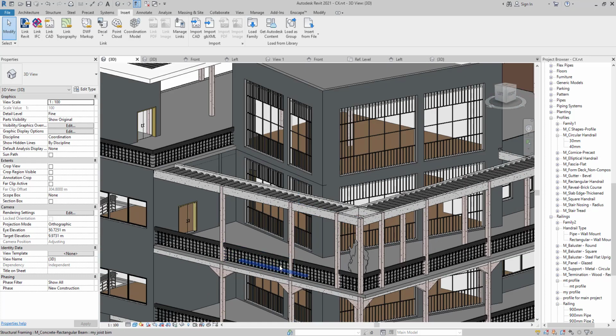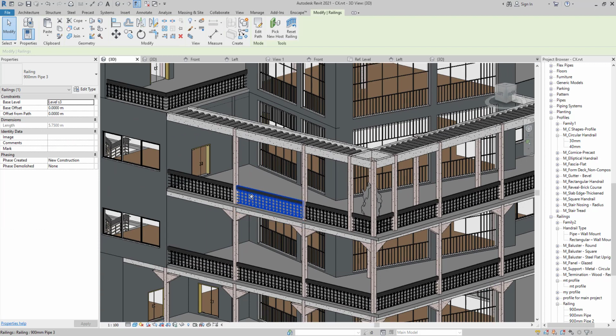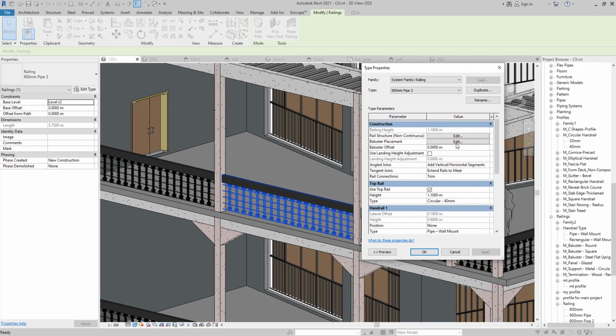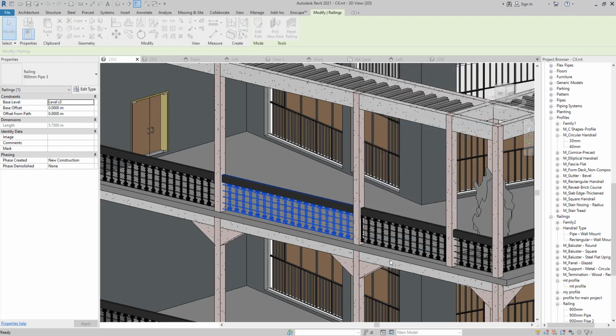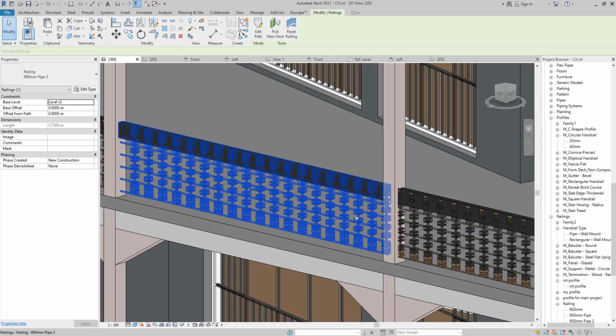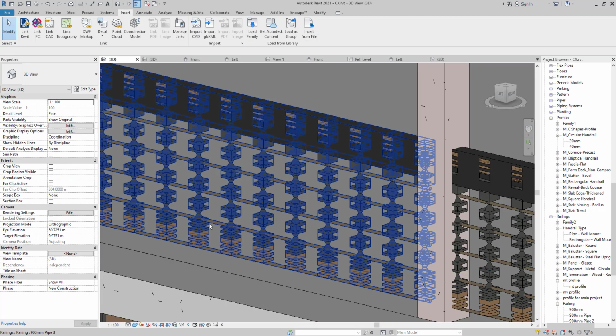The next step is to pick your railing. Go to your edit type, baluster placement, and instead of, for example, I will use for my start point, start corner end, I will use it for my pattern. So I'm just going here, use profile for main project, apply. It should work perfectly with no problem. As you will see, everything works perfectly.